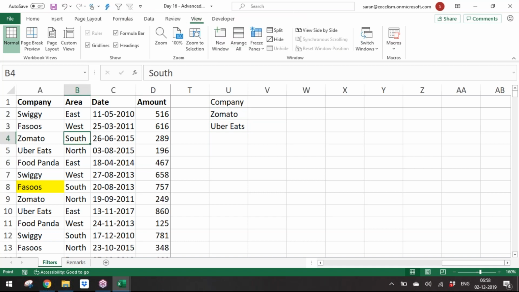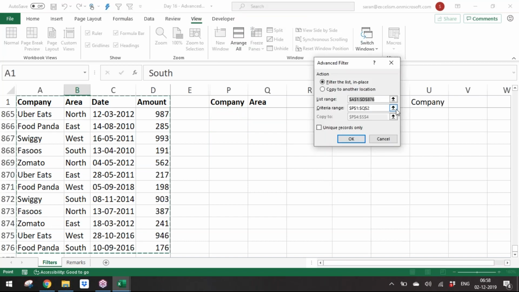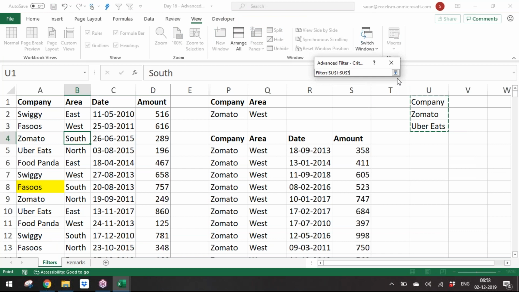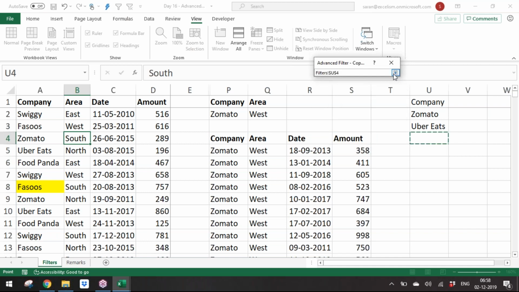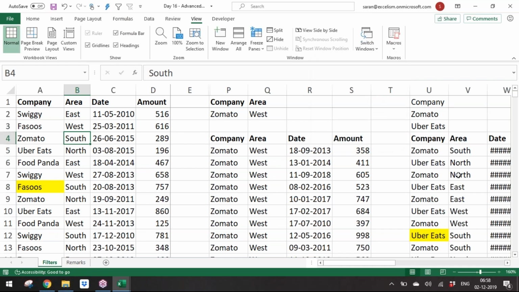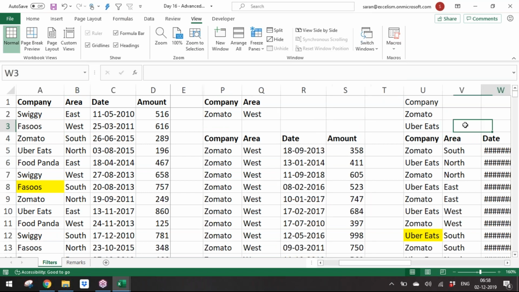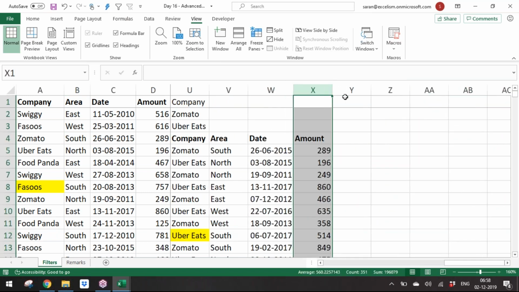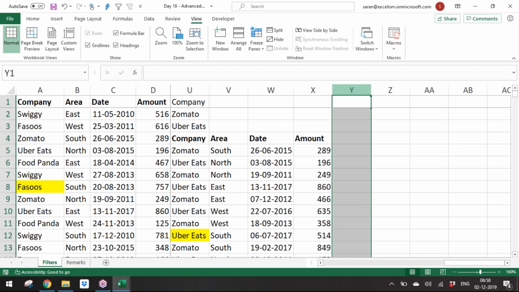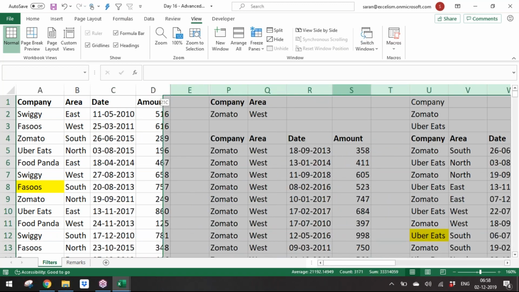So go to the advanced filter, go to the criteria range. My criteria range is this. I want to get my data from copy to another location where I want to copy it from here. So let's click OK. See, check it out. In this case, if you observe, it has taken Zomato and Uber Eats both, right? That is the meaning of that. Now let me hide this entirely.